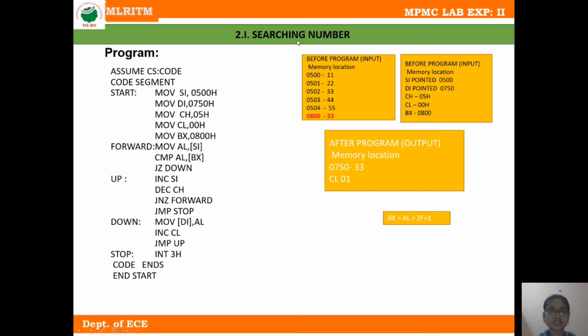So after this program, in this string, we only find out the number 33 one time. So this CL register has 01, and our content, which is 33, is present in memory location 750.